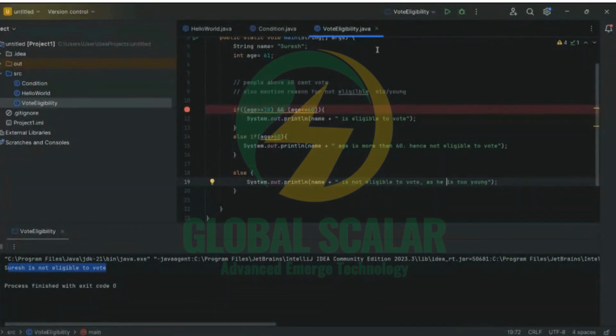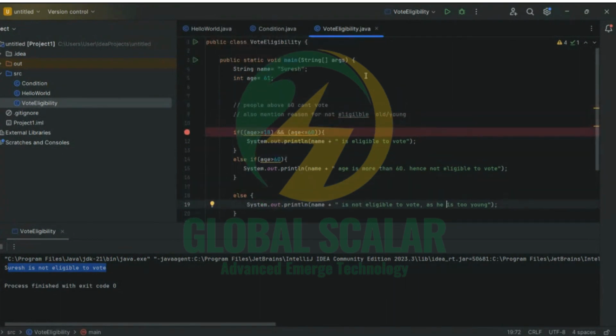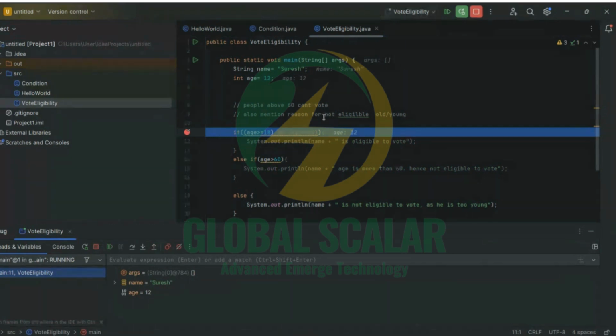So let's run it and check. Now let me give his age as 12. Let us run it in debug mode. What is the age of Suresh? Suresh is 12 years old. So we will check whether this condition is matching or not.